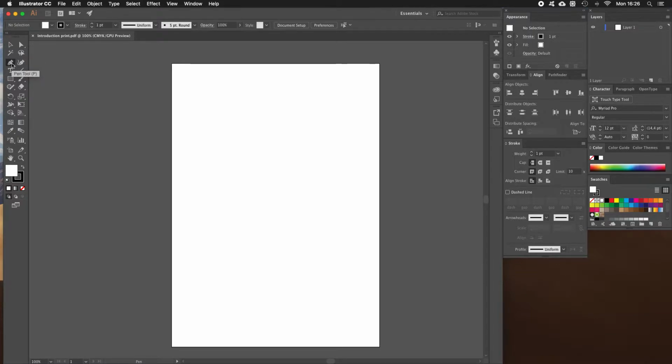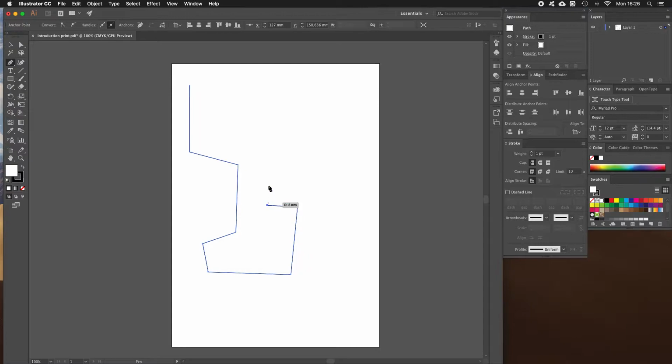First off, we will be using the pen tool. The pen tool is the tool that we will be drawing with. You can see that I am drawing something there and I am closing that.